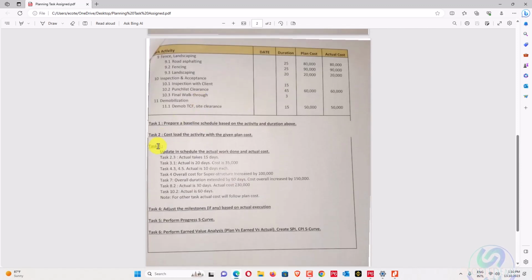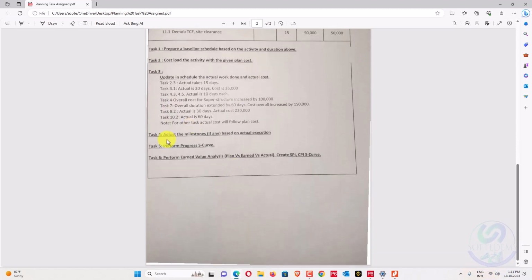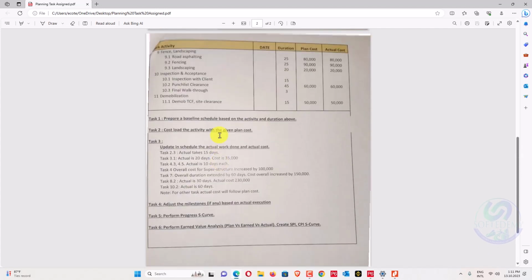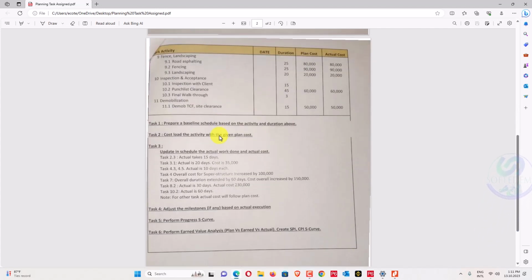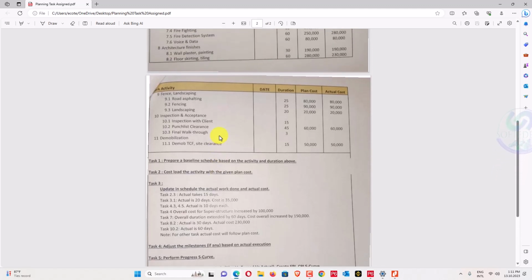So the third task is that we have to update the schedule according to these tasks which have been given. We will follow this same one. And the fourth task is that we have to assign the milestones based on the actual execution. So it's like that one. We have to assign some more milestones. We can assign that one if we want to.